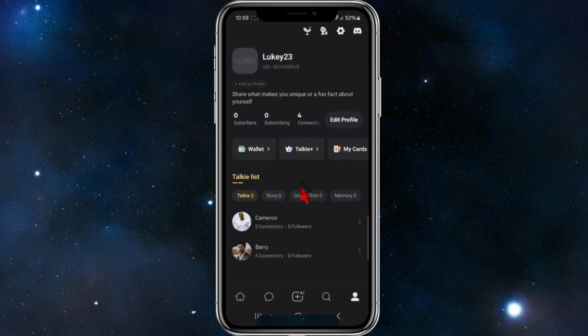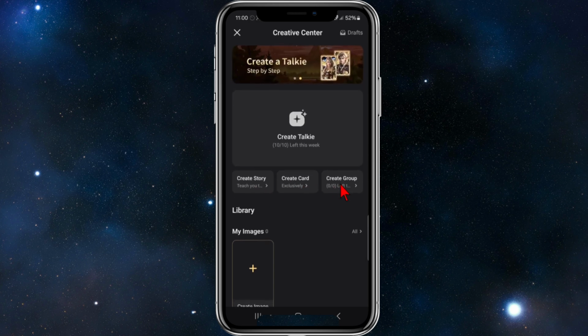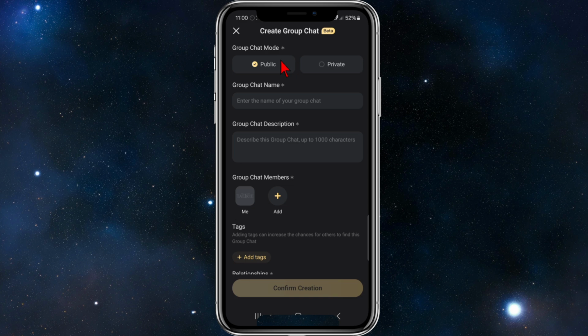All right, now when you're on this page here and you're being signed in, click onto the plus icon at the bottom of the page here, middle bottom. And now inside Creative Center, you see these little tabs here: Create Story, Create Card, Create Group. Go ahead and click on Create Group. And now you can create your group chat here.